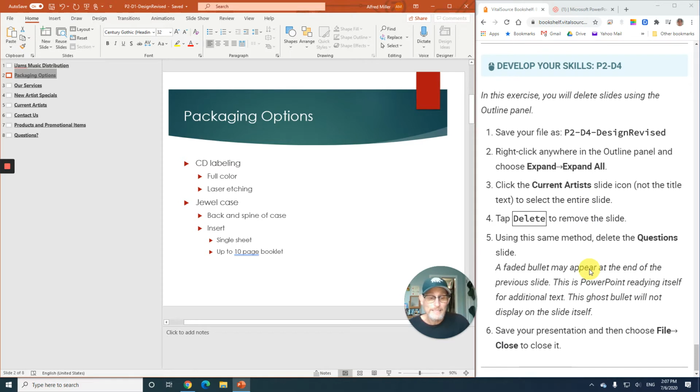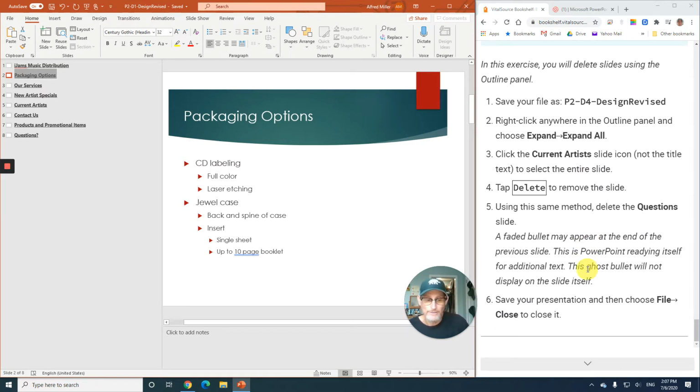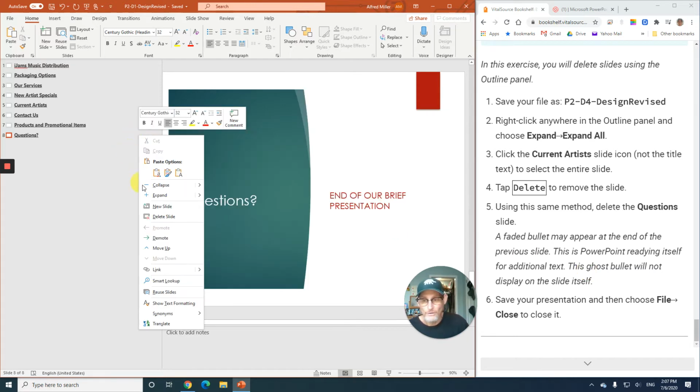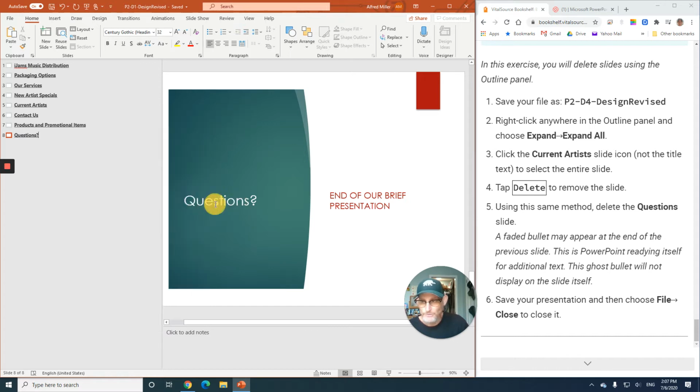Develop your skills P2, D4. I'm going to skip step number 1. I don't like to do all those save as's. Right click anywhere in the outline panel and choose expand, expand all. So remember when they say that, don't click expand, get to the arrow and do, whoops, mine keeps closing, expand all.